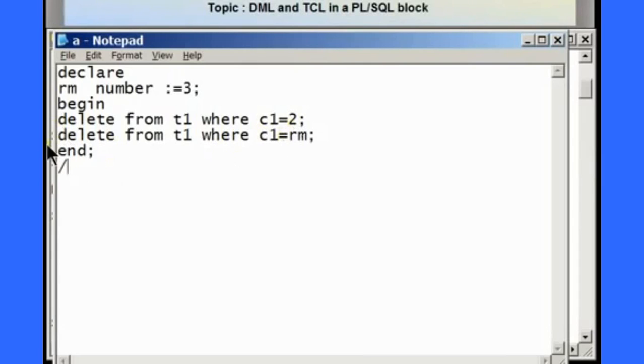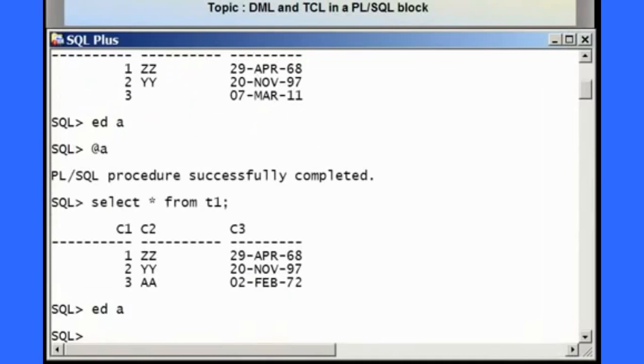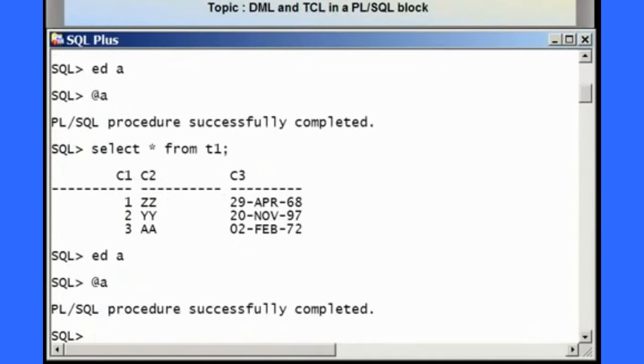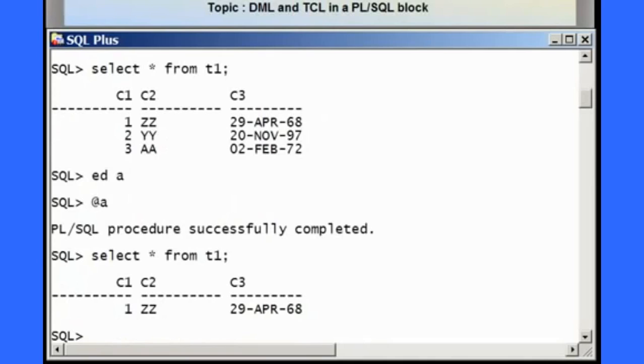Then you have a delete statement where I'm referencing C1 equal to RM. RM is taking the value 3, so it's deleting the row where C1 is equal to 3. So the third row in the table should be deleted with this delete statement. So it tells me PLSQL procedure successfully completed. After the two deletes, I should have only one row in the table, which is the first row. So here we have our row where we have C1 taking the value 1.